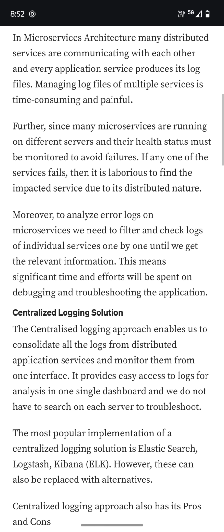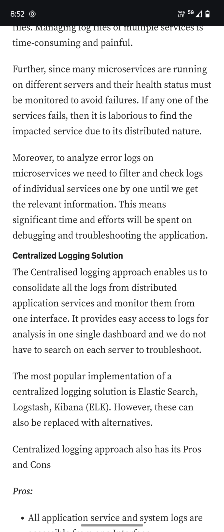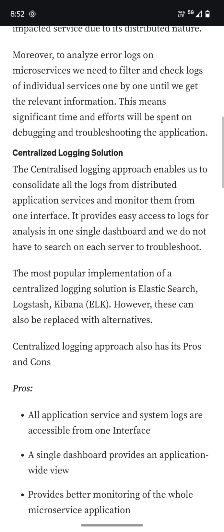Okay, centralized logging solution. How do you provide the centralized logging solution? We have many different third-party software available in the market. You can use any third-party logging software. You can integrate that into your system. You can redirect all your logs to some centralized logging server, or you can store these logs in any NoSQL database.